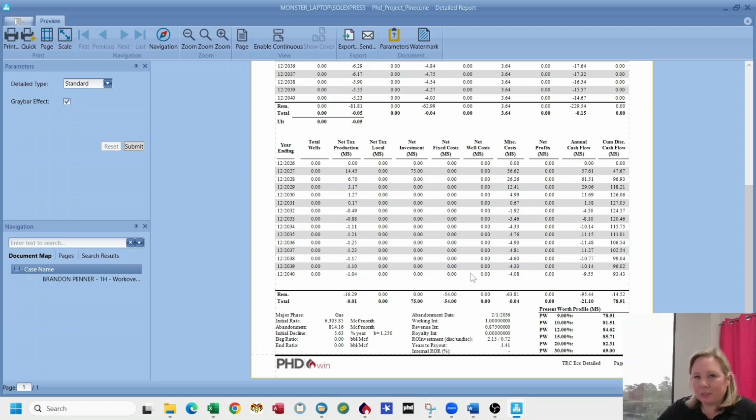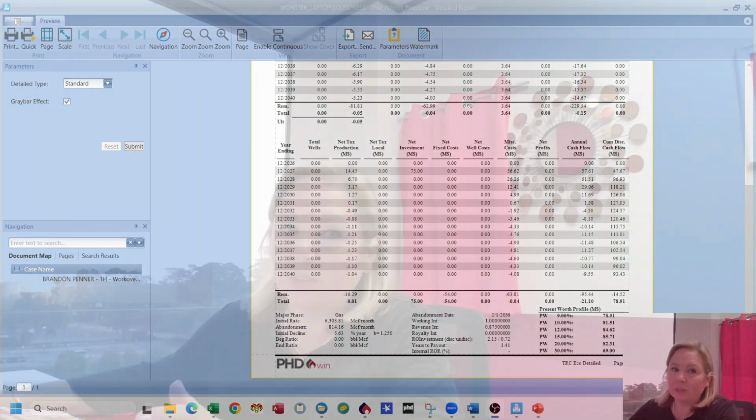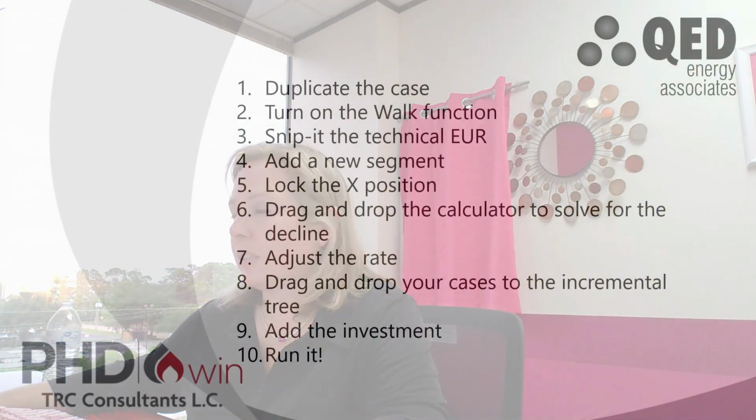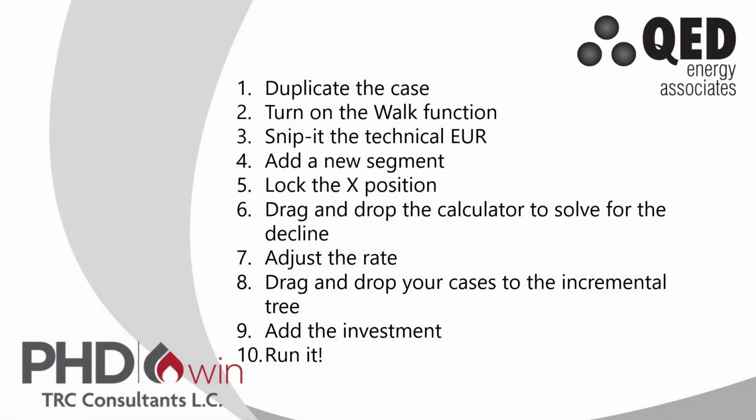Let's go through those steps one more time. I've made a little PowerPoint for you to be able to check out the steps. Duplicate the case. Turn on the walk function. Snippet that technical EUR so that we can go back and check it. On your projection, add the new segment at the date that we're going to do the job. Lock the X position. Drag and drop the calculator. It's going to be solving for the volume, but we want to take it and drag and drop it.